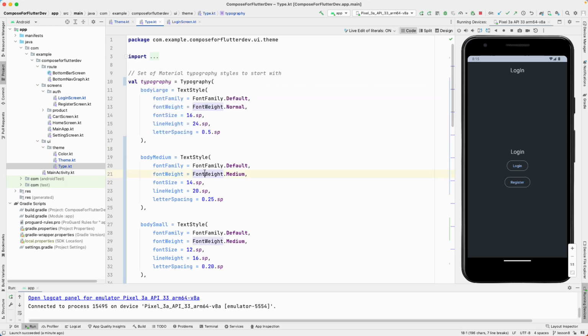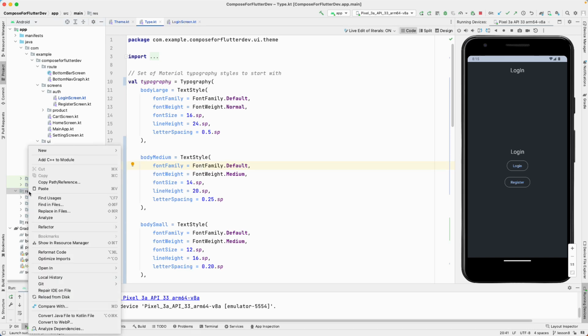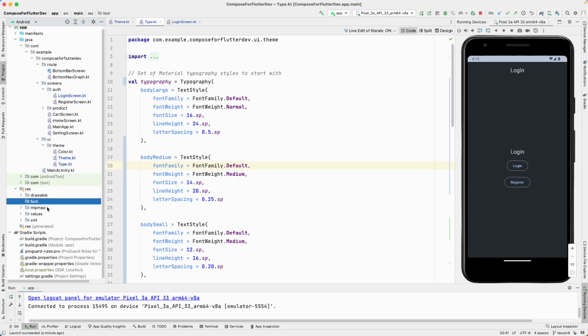The next thing is how we can load a font. Currently we have the default font family, but if you have a custom font, let's go back to our res folder in the application. Currently we don't have a font folder, so let's create a new directory called font. In this folder you can place your custom font. Let me copy some custom fonts here, and once you have added your custom font, we are good to go.